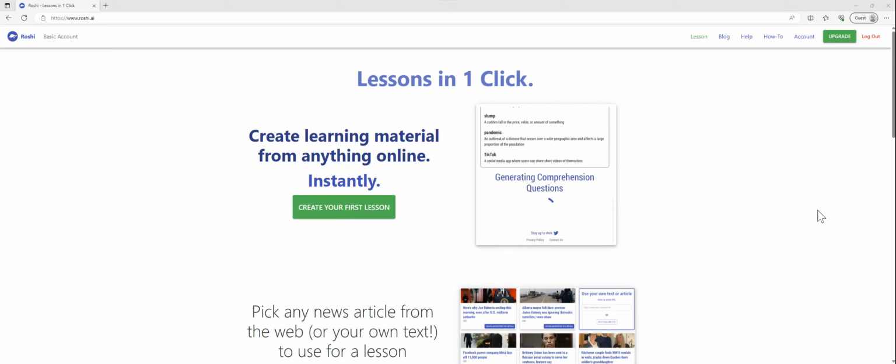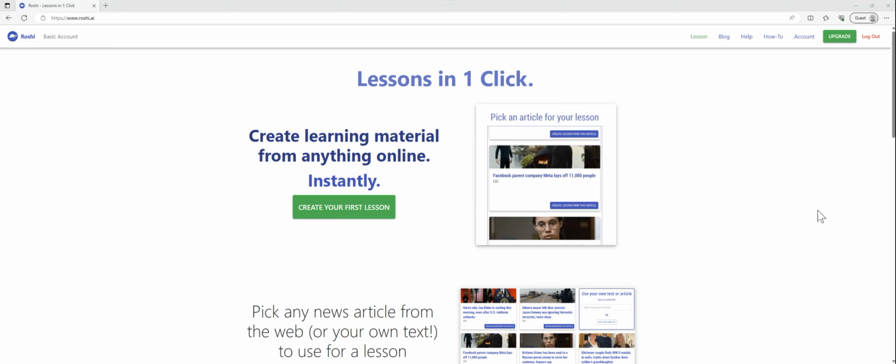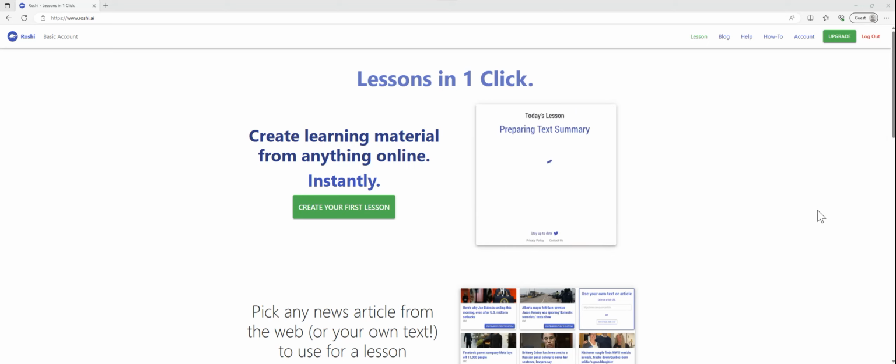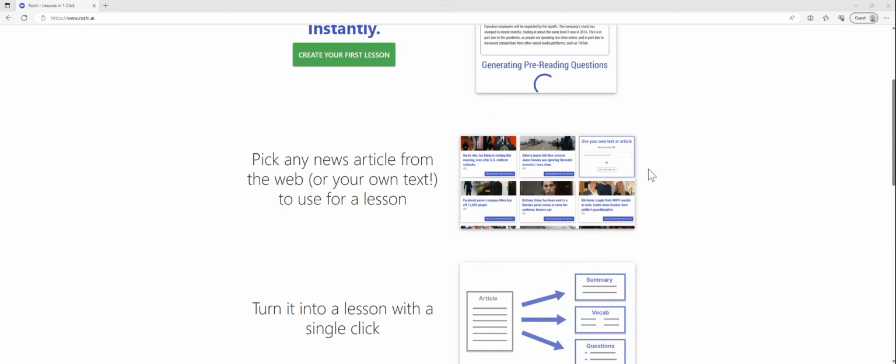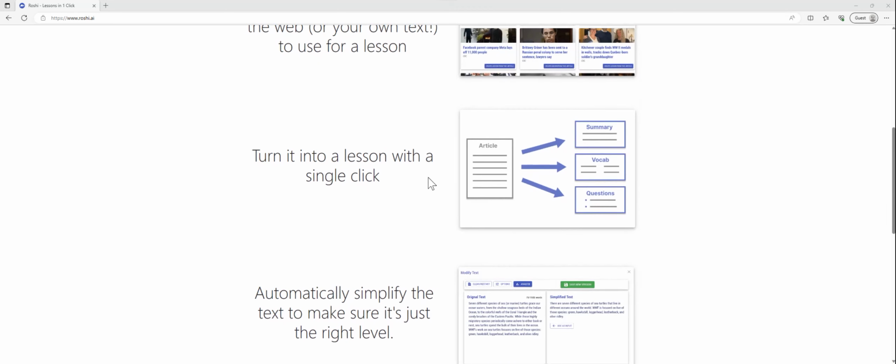We plan on doing more frequent videos on groundbreaking tools, and this is certainly one of them. So imagine being able to pick any news article from the web or from your own text and create a lesson with it. With a single click, you can summarize, you can have vocabulary sections and questions all extracted from an article.